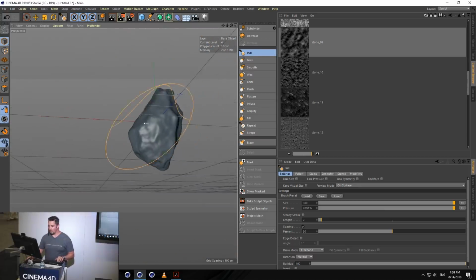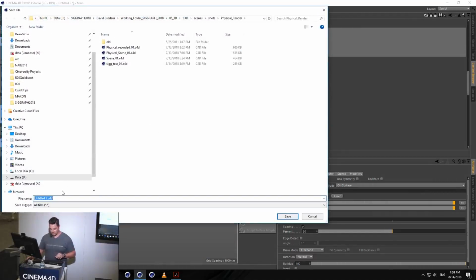So now we've got our rock texture. I'm just going to save this out just in case we have to restart the machine or something like that.